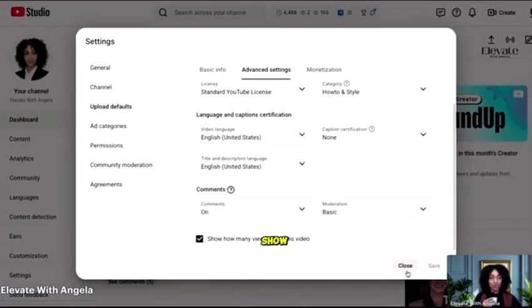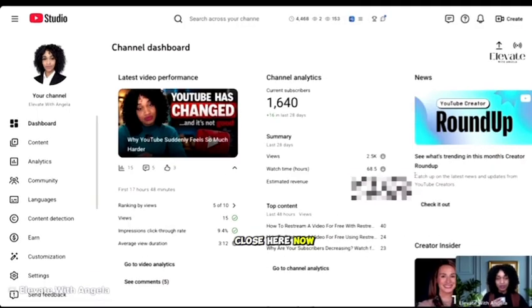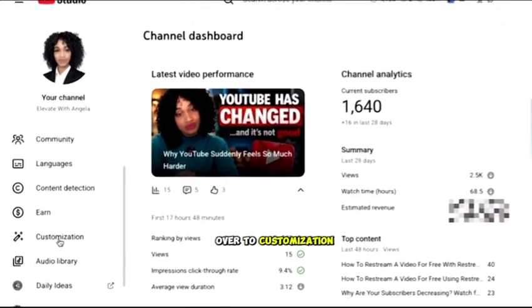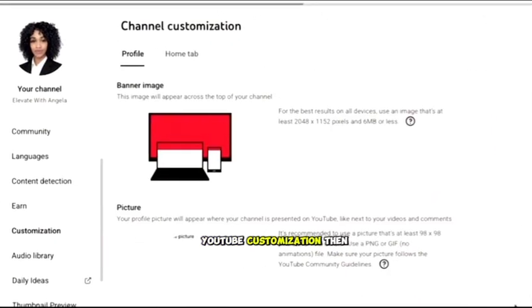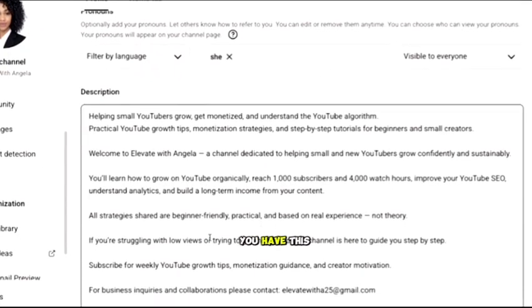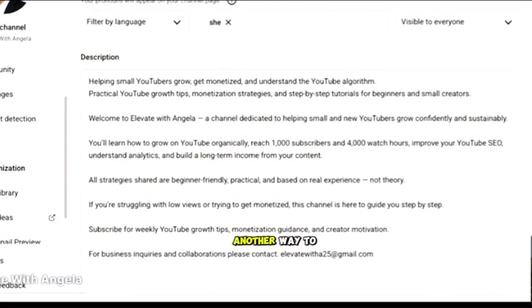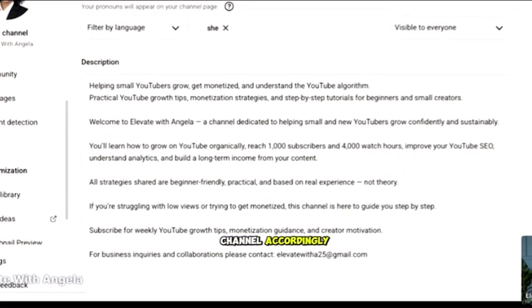Another thing that I want to show if you want more visibility on YouTube is the following. So I'm going to close here now. Then we go over to customization, okay? Under YouTube customization, this is where you can edit your description, okay? Your description is another way to set up your channel accordingly.